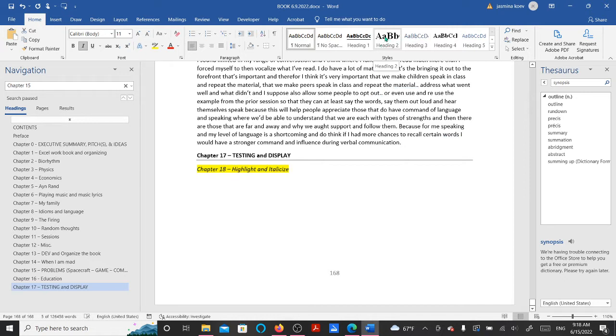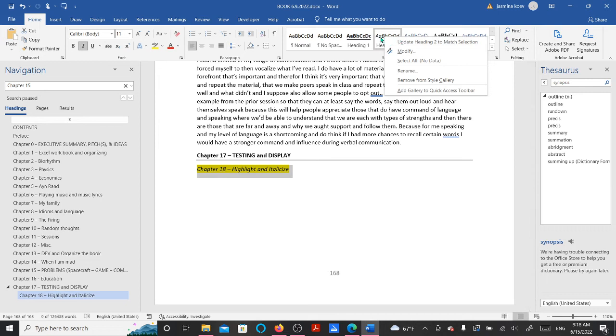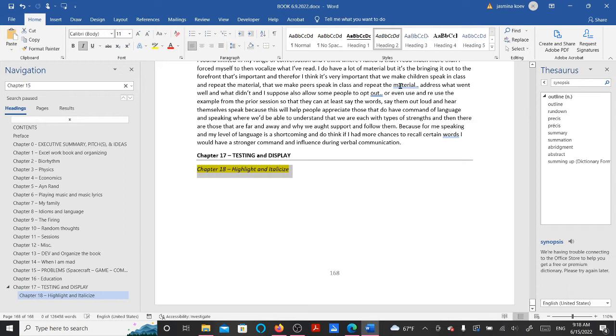Right click, I would right click on the heading and update heading 2. So here's heading 1. Let's say I want to change heading 1 to heading 2. All I need to do is highlight and click to heading 2. Let's try this again. Let's say I want to change it to heading 1.